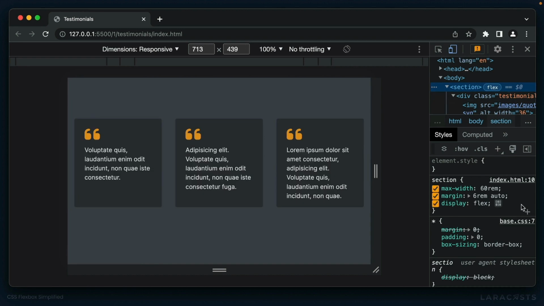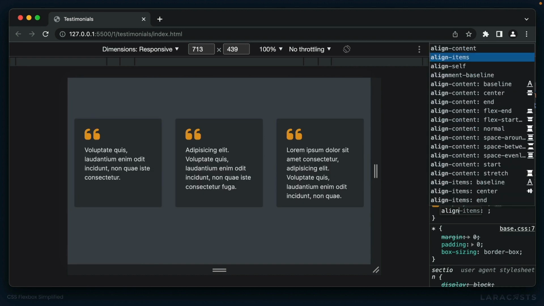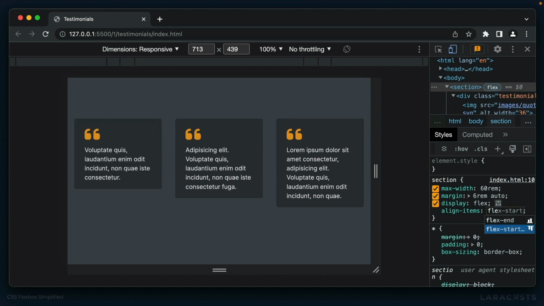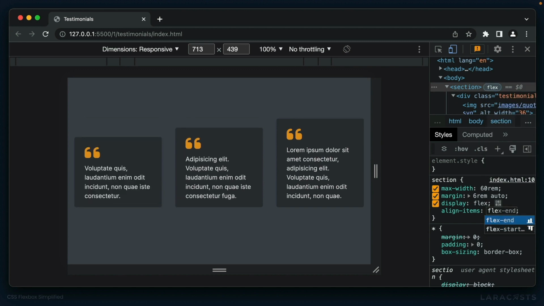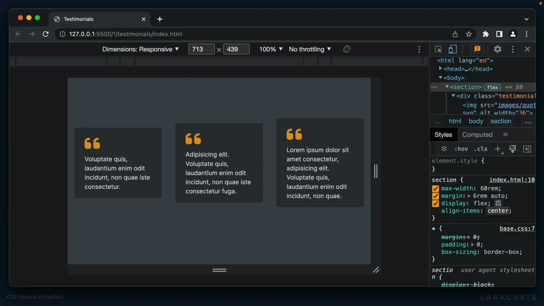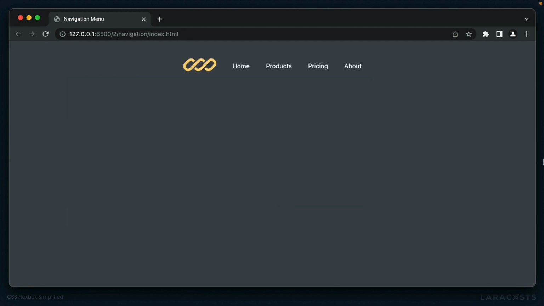Let's go to the parent container, and if we add align items and set it to anything other than stretch, like flex start, flex end, center, you will see the difference. Getting back to the navigation example, let's revise what we learned in this episode.